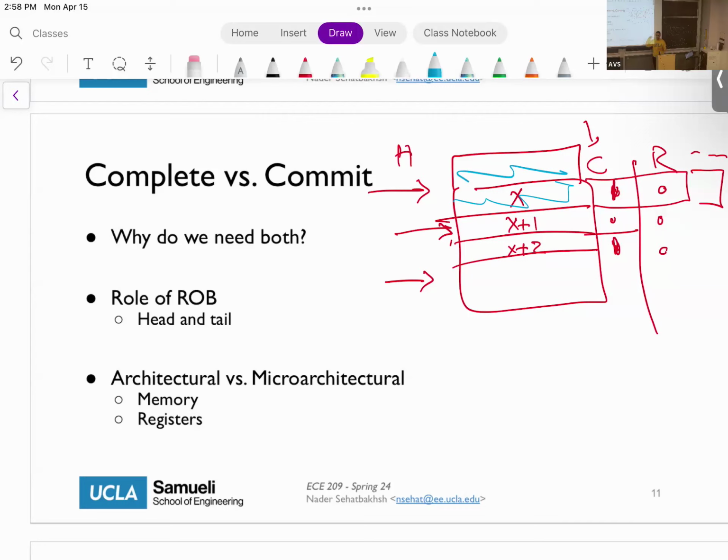And then when we say retire, what really happens is that this becomes visible to the architectural state. What is an architectural state? The architectural state is memory and registers. Okay, so the things that we cannot roll back. Once you change your memory, you can never roll that back. So that's why you only want to update your memory and your architectural registers when you're absolutely sure that there is no need to roll back.